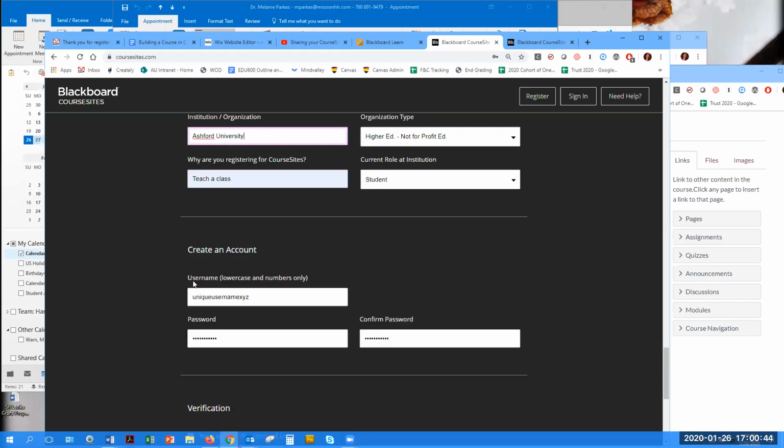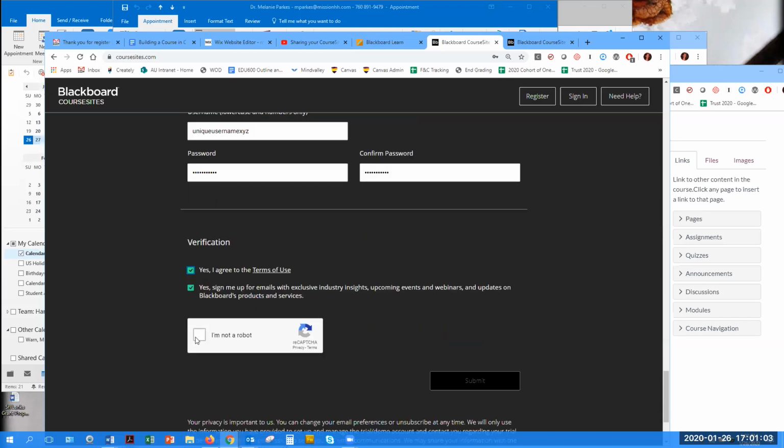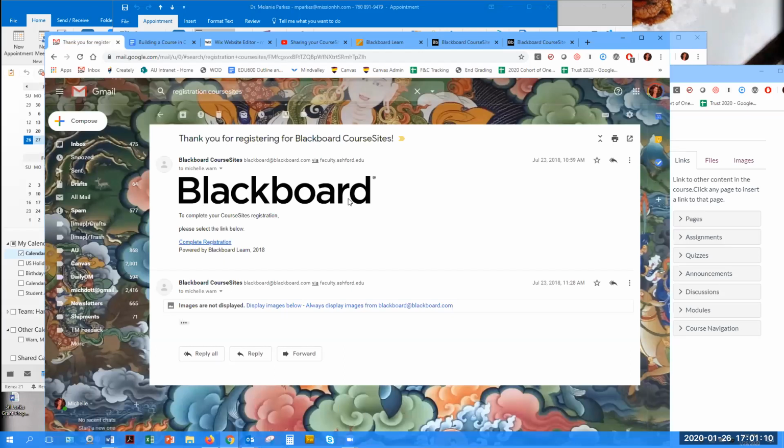The next thing you want to do is put your username in, whatever unique username you want to enter here. And this is really important to remember, so write it down or whatever you have to do to remember this information right here. And then your password. Once you agree to all the terms and tell it you're not a robot, click submit. At that point, you will receive an email from Blackboard, and it will ask you to complete your registration. So go ahead and complete your registration at that point.